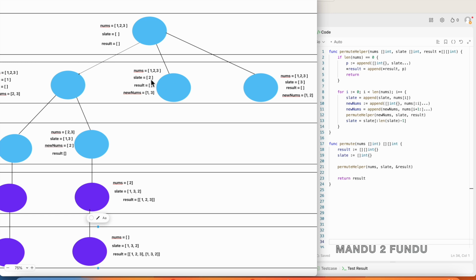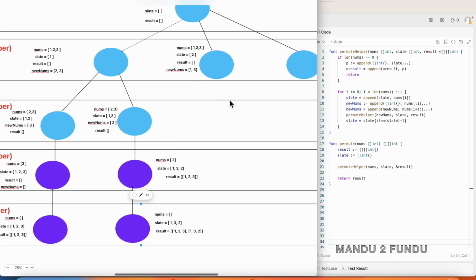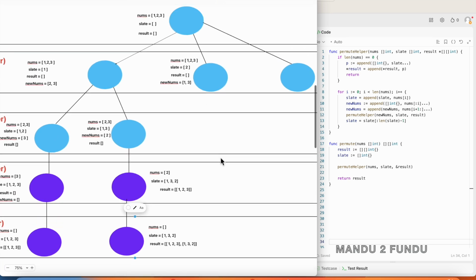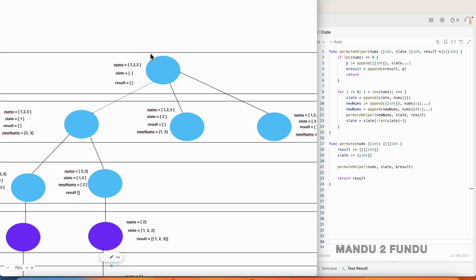Same here. This subtree will have all the permutations that begin with 2. The next layer's possible values are everything except 2, whatever is the remaining number in the input, that is 1, 3. After completing this, when the control returns back to the permute function, we have all the permutations stored in the result slice.